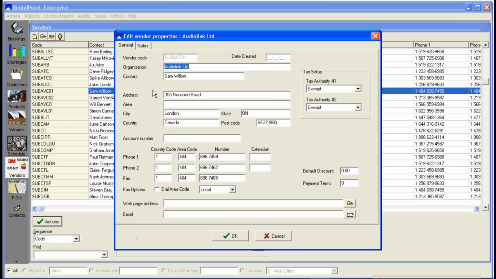Maintaining your vendor list is only a couple clicks away. The vendor module will hold all information for easy organization of your vendors and sub-rental contacts. You can save the currency, tax authorities, and multiple contact numbers.